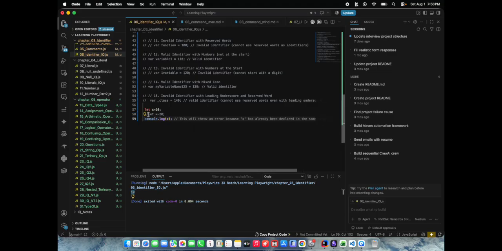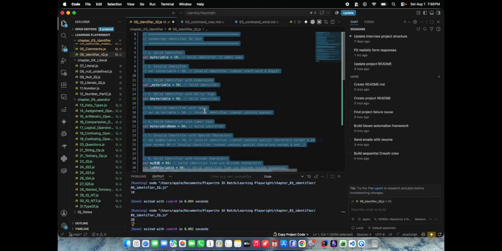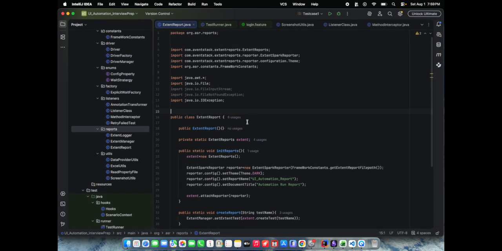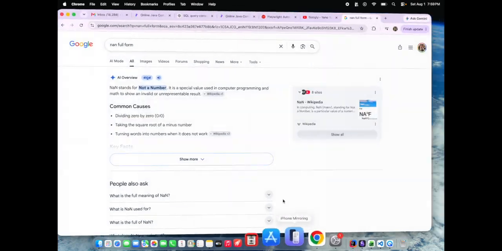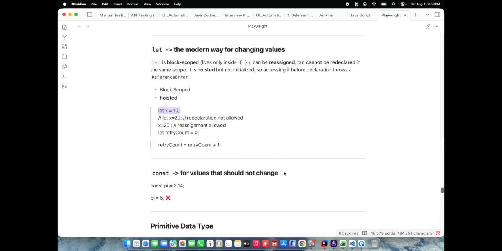So we cannot do the redeclaration, but as you can see, I can do the reassignment. Now the value is 20. So reassignment is possible, but we cannot redeclare the variable. That is the main reason for this. Okay, hope you guys understood let. With var, we can do the redeclaration and we can also do the reassignment. Okay guys, so that is the main difference.